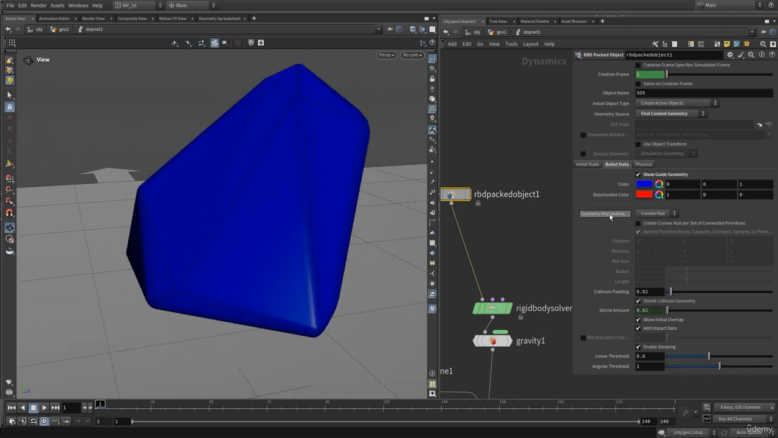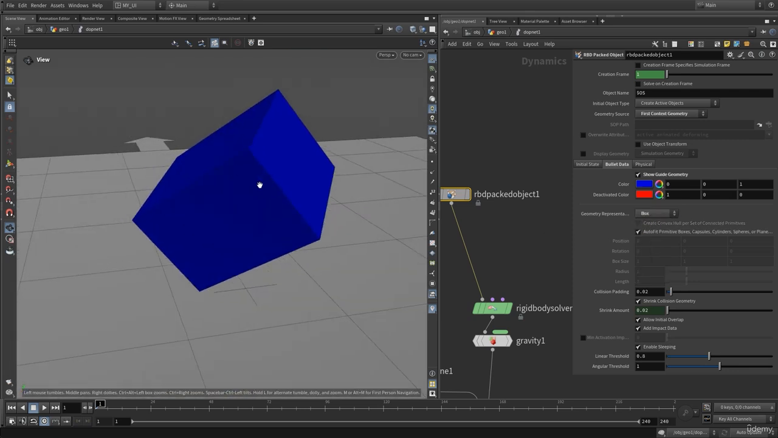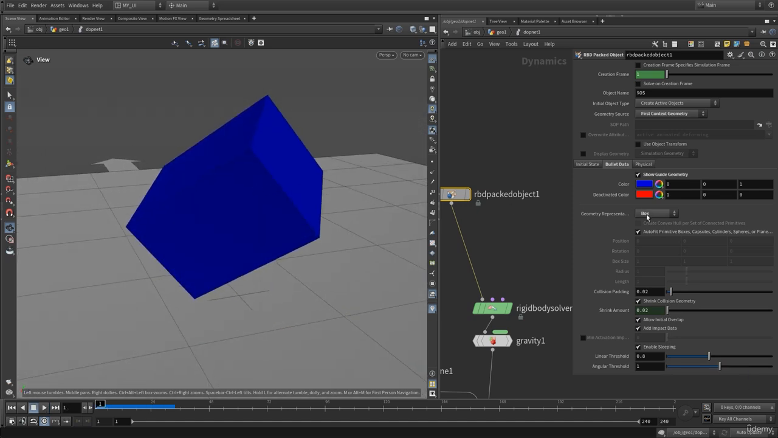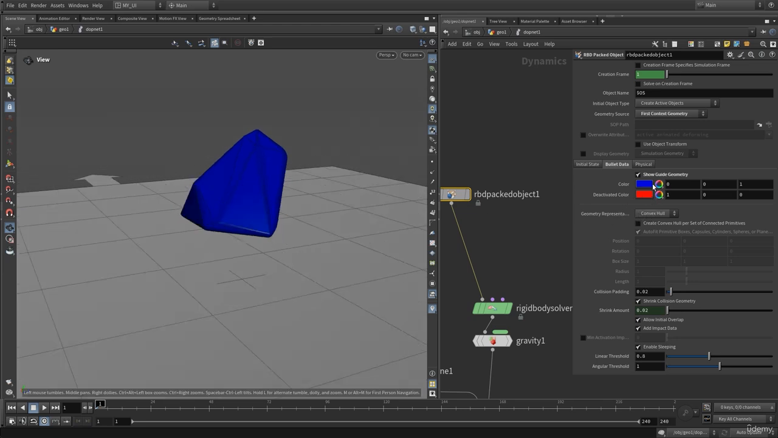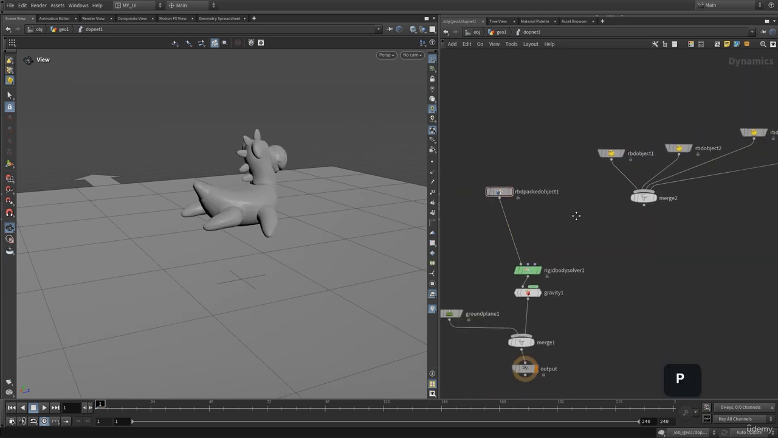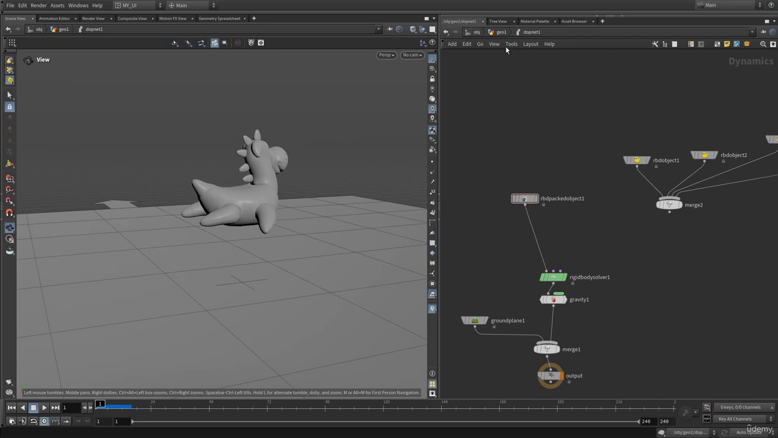Let's change this to convex hull, and we also have some other options. We can change this to box. It will just orient a box around it, and it will simulate only the box, and it will be very fast. And I'm going to use the convex hull, and you should always keep this to convex hull. I'm going to uncheck this guide geometry and enable display geometry. Now I can import multiple of these objects.